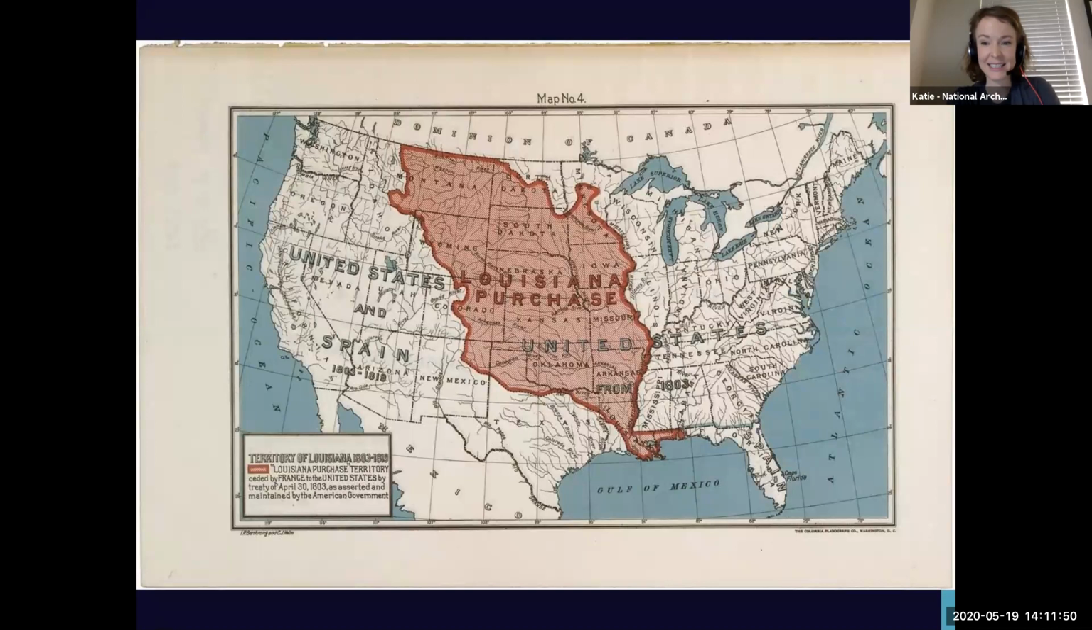All right, start with your initial observations. What details stand out to you? What are we looking at? What type of document is it? What details do we notice?